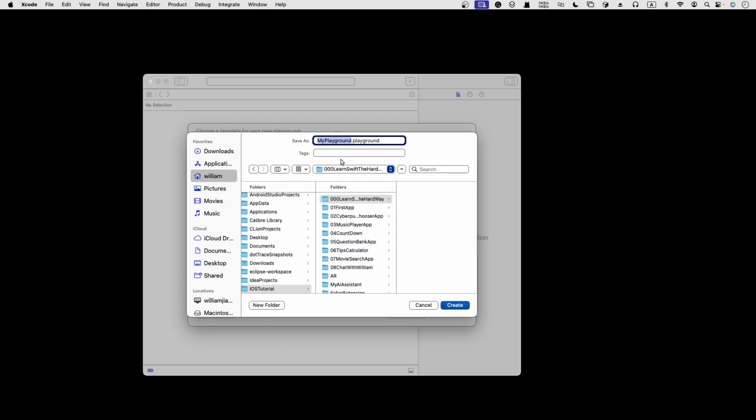Okay, so playground. Let's say this will be our first tutorial, and that first tutorial is about constants. Okay, constants. Let me add an underscore here. Constants, and yeah, let's create it.